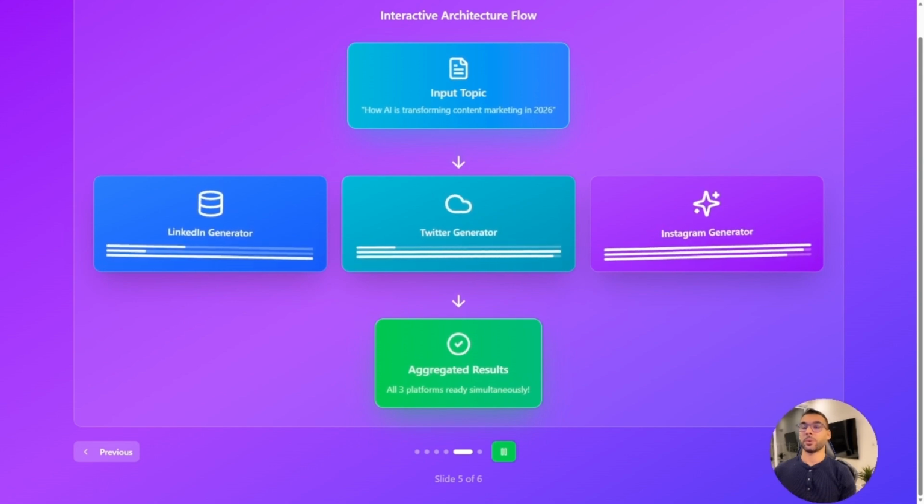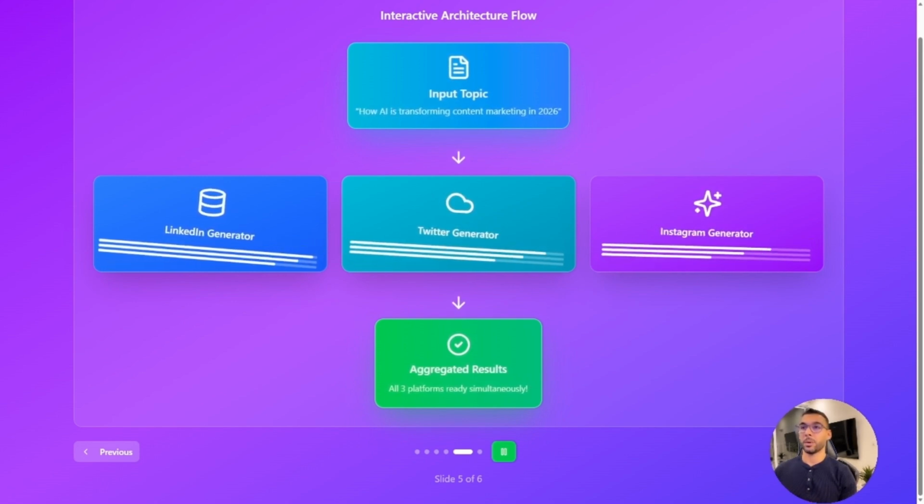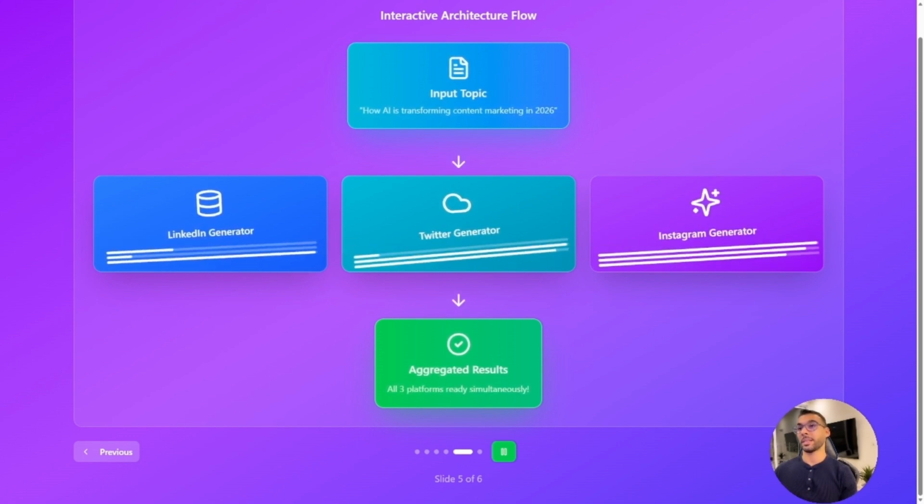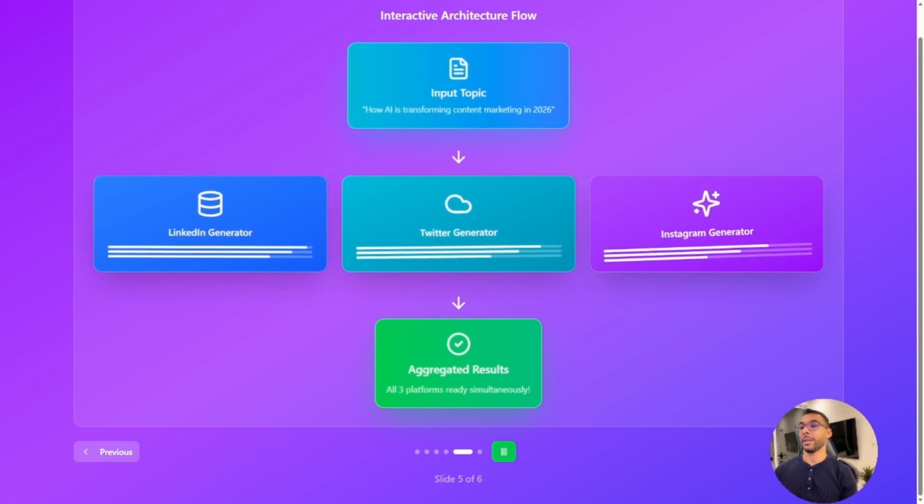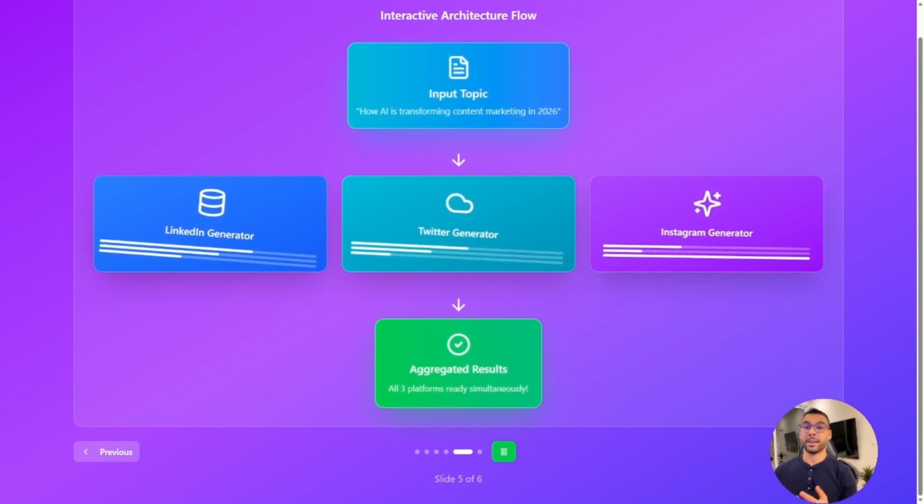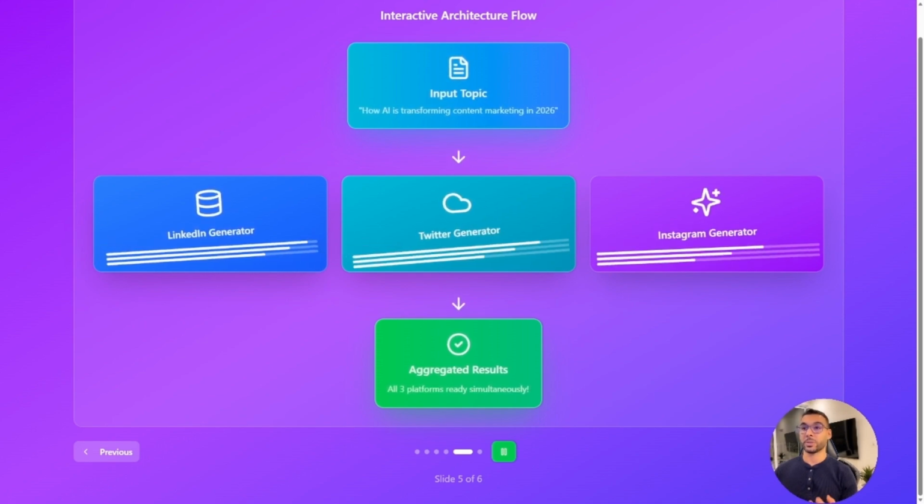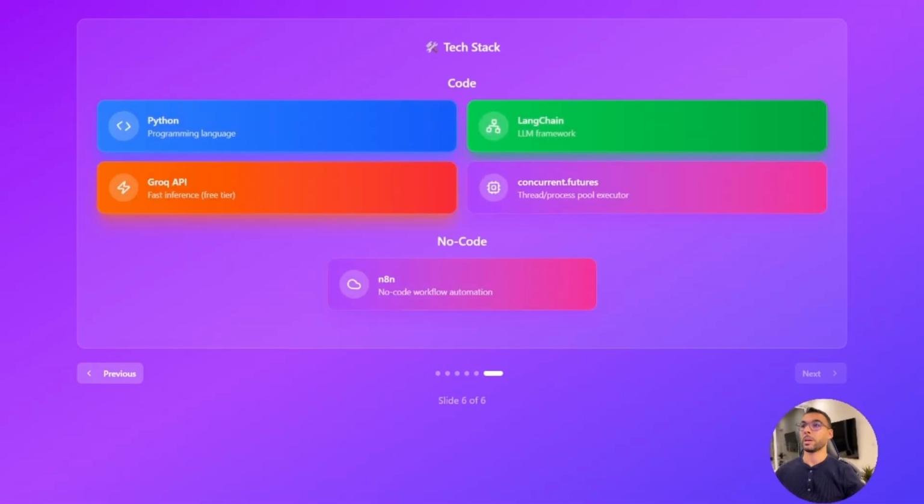Now that you understand the theory, let's build our multi-platform content generator. This is a simple simulation before starting our demo. Basically, we'll have an input, how AI is transforming content marketing in 2026. This input will be sent in parallel to 3 LLMs in order to generate LinkedIn, Twitter, and Instagram content. And finally, we will have an aggregator that will combine all these results into one final output. To implement our demo for the coding part, we will be using Python, Groq, LangChain, and concurrent features in order to run parallel threads. For the no-code part, we'll be using N8N.